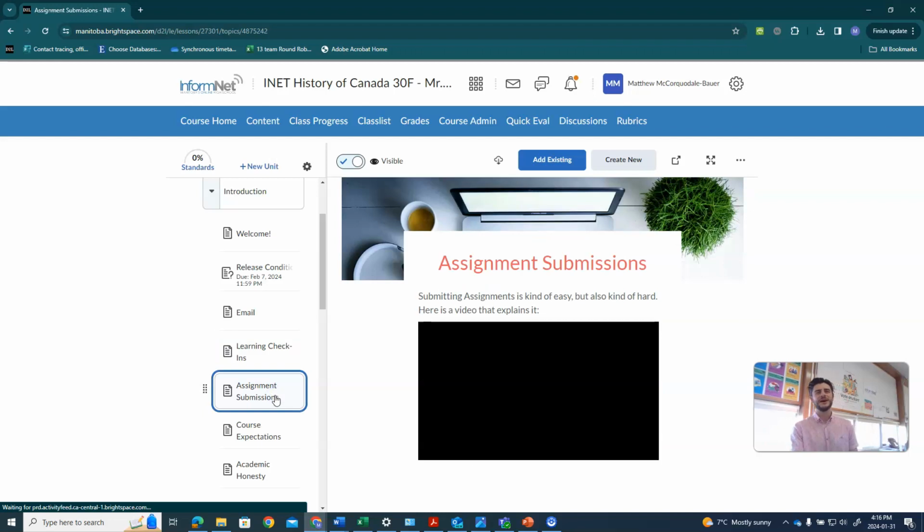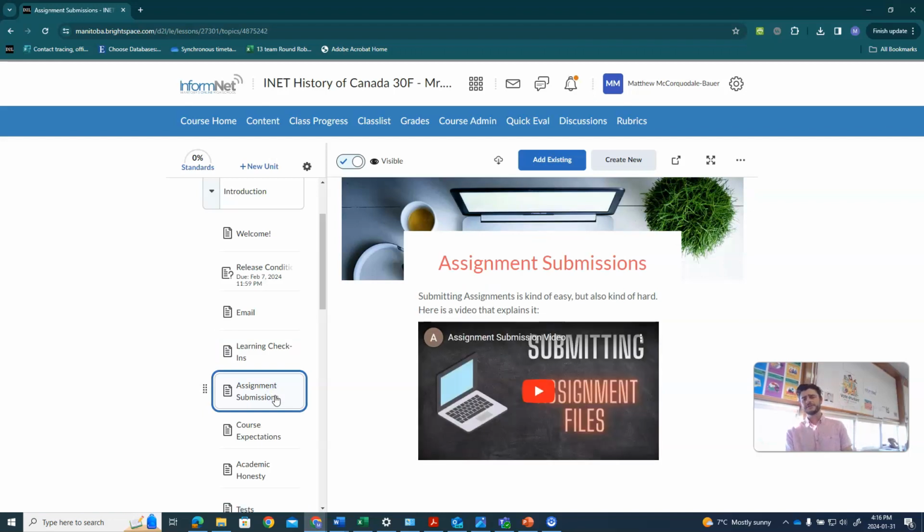So that's learning check-ins. Assignment submissions. So in my course, I have suggested due dates. There's no penalty if you miss a due date. What will happen if you miss a whole bunch of due dates in a row is it will become super stressful and super difficult to catch up. So don't do that.